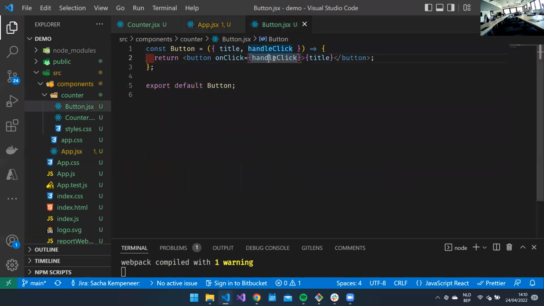Inside our button, we gotta make sure we do this right.